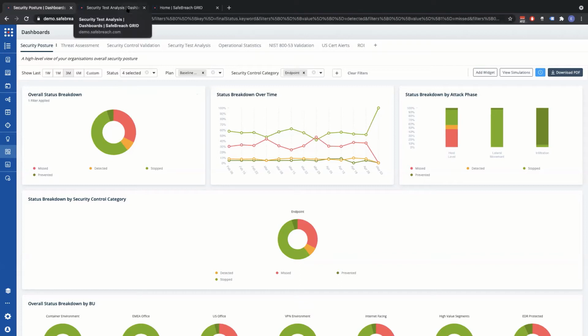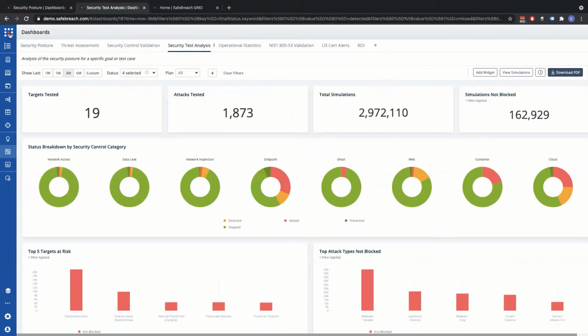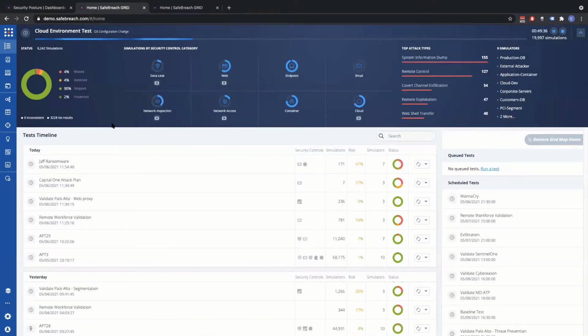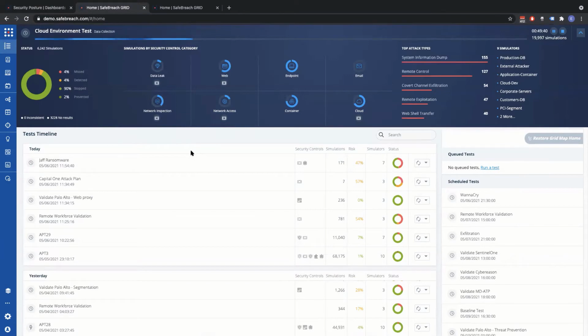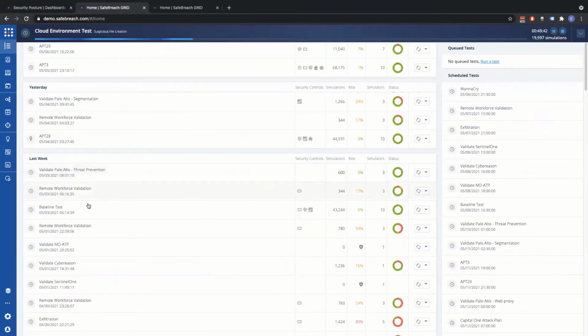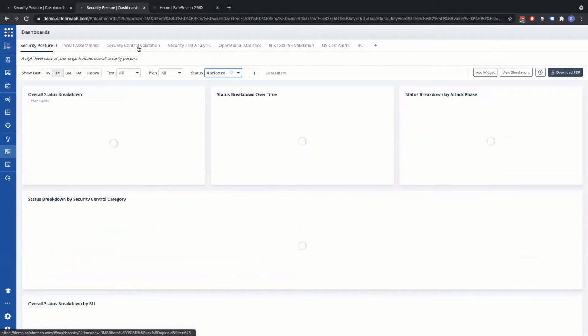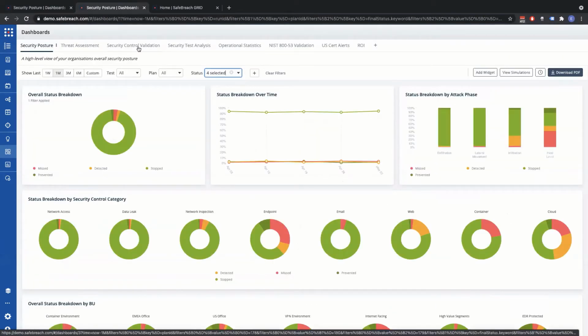Now, as a security operator who would want to do the same operation from a different perspective, let's take a look at something a little more technical around the baseline. As I've showed you before, you can open a test summary of a baseline test and go to the dashboards. But there's another way to do this. You can also go to the dashboards and select the specific dashboard that you want. Security control validation is not the one; we want to go to the security test analysis.